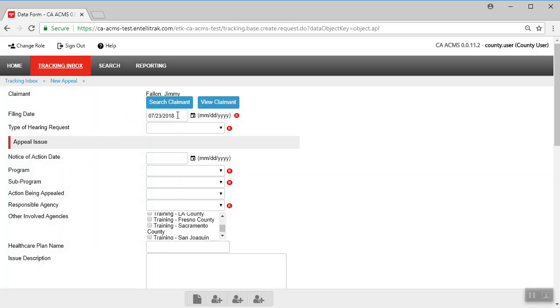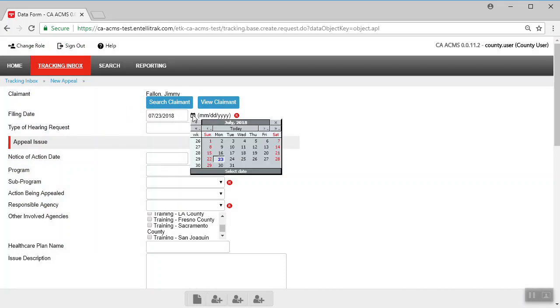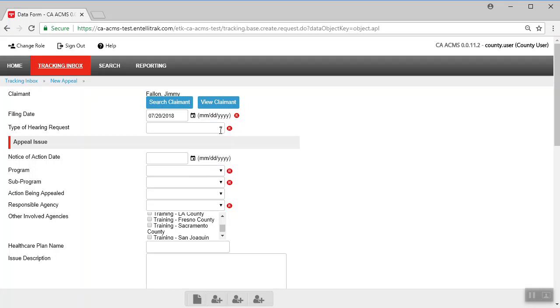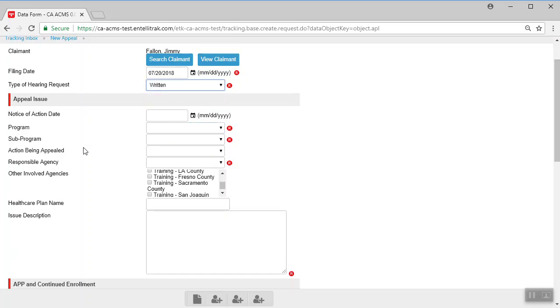I'll identify the filing date on my appeal. It is defaulted to today's date, but if in fact I received some written communication in the past, I can backdate the filing date as needed. I'll identify the type of hearing request. In this case, it was a written filing request. If I know the notice of action date, I can enter it here, but it is an optional field.